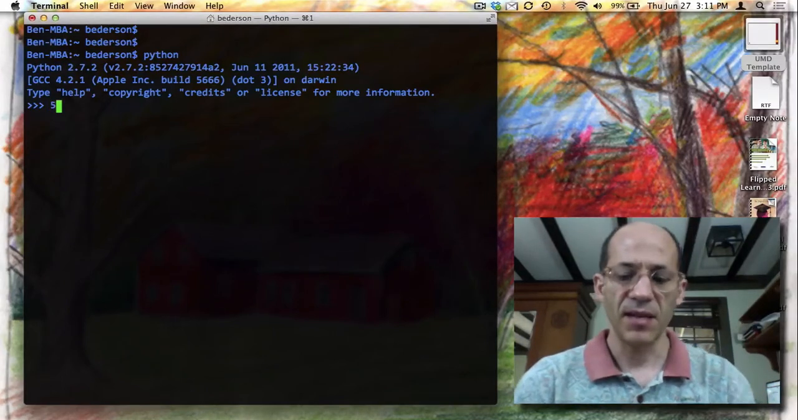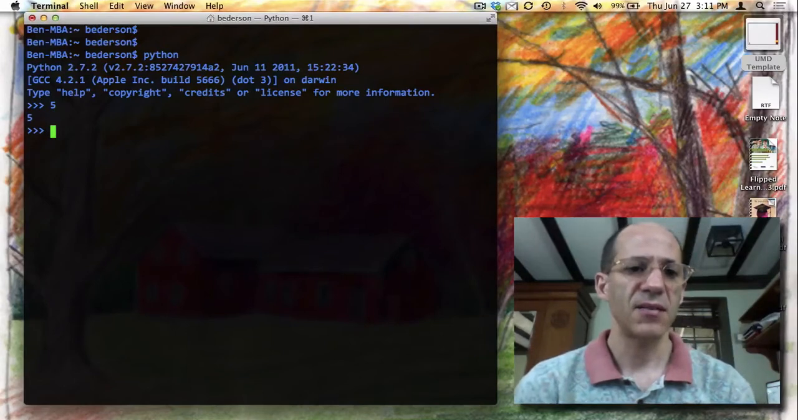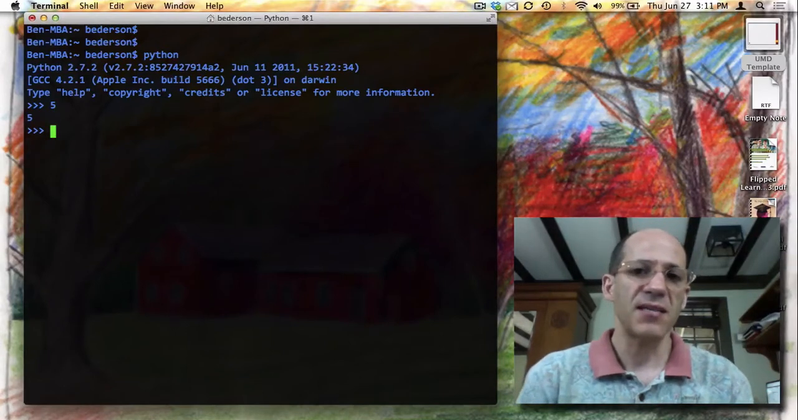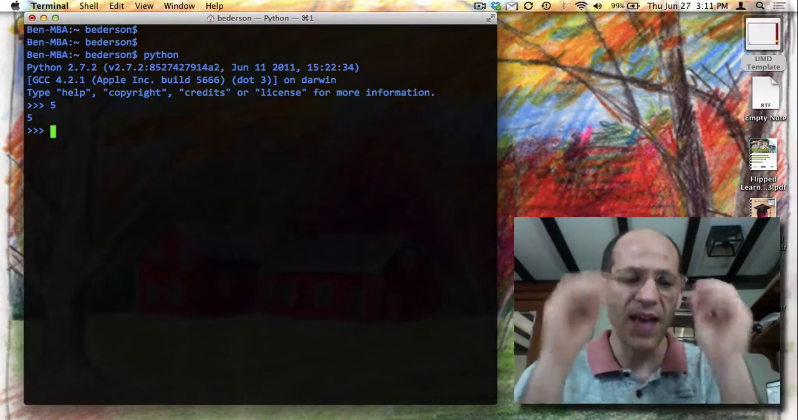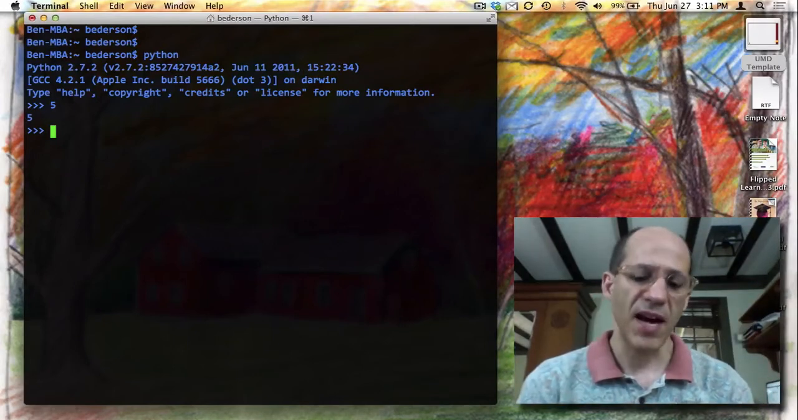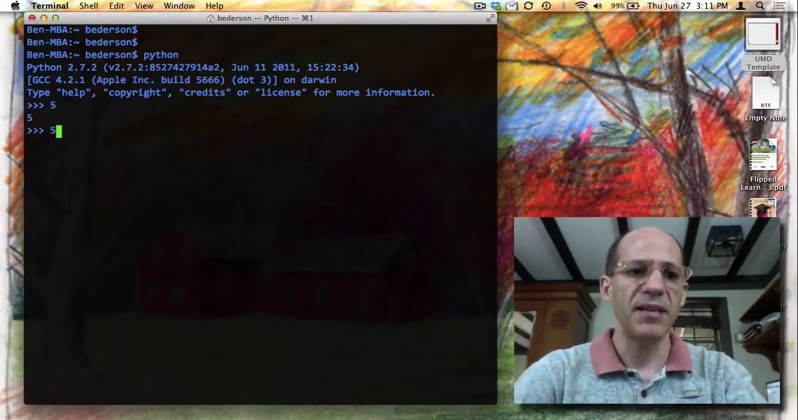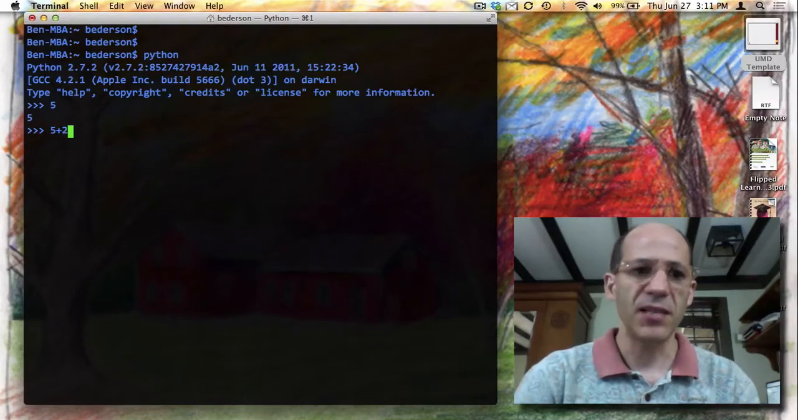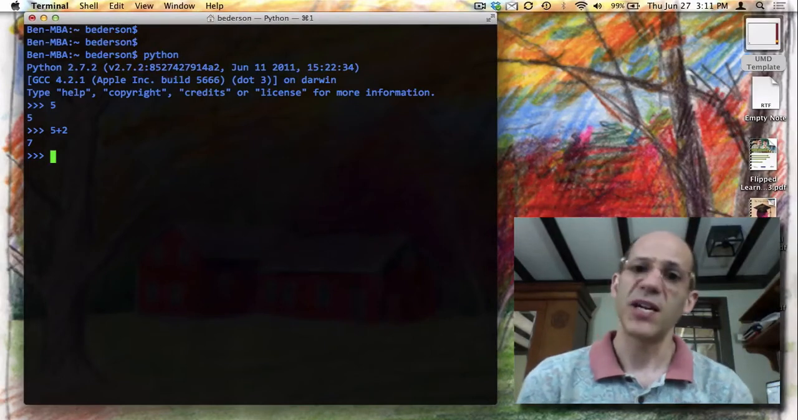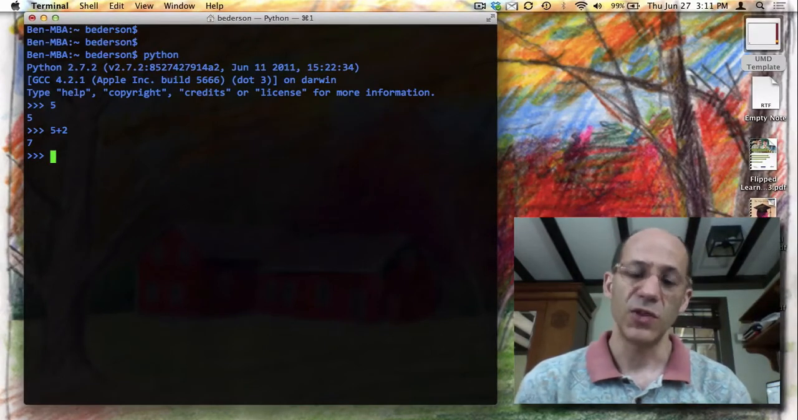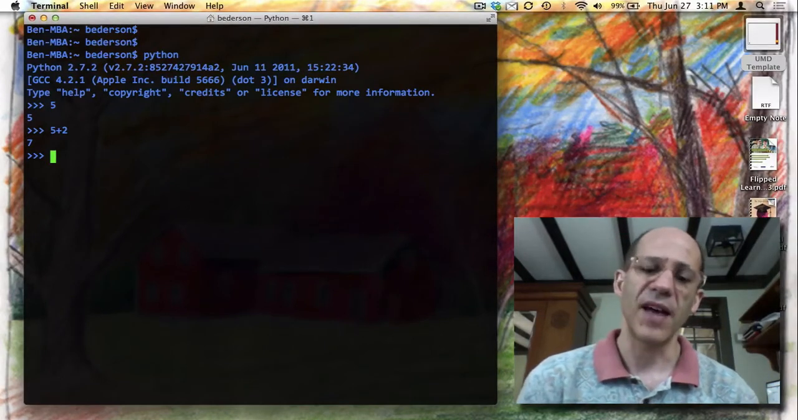If I type in the number 5, it says, well, that just evaluates to the number 5, and so it prints out the result of that expression, which is just 5. That's not too interesting, but suppose I type in 5 plus 2. Well, that is going to evaluate the expression I typed in, 5 plus 2, which is the value 7, and it's going to return the value of that expression.